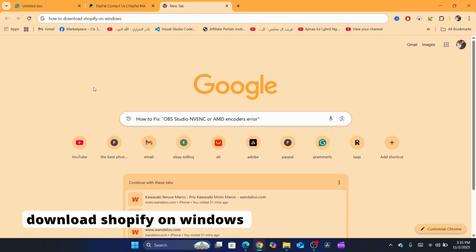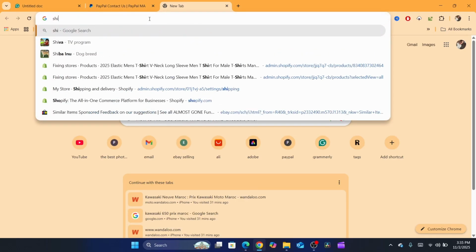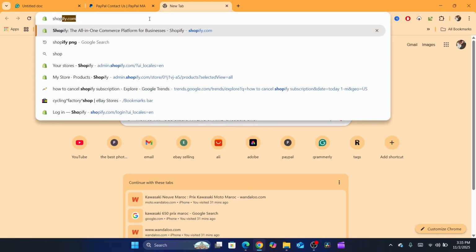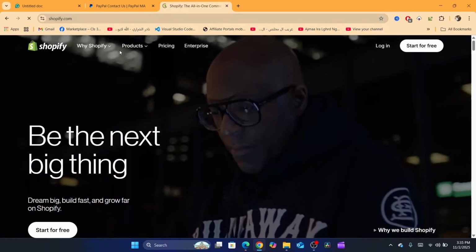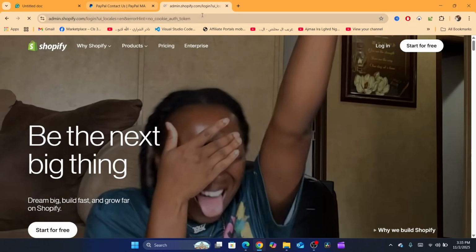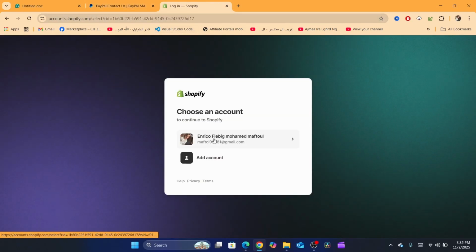In this tutorial, I'm going to be showing you how you can download Shopify on your laptop. So first thing you need to do, you want to go to your browser and then search for Shopify. And after that, you want to log into your Shopify store. That's the first step you need to do.